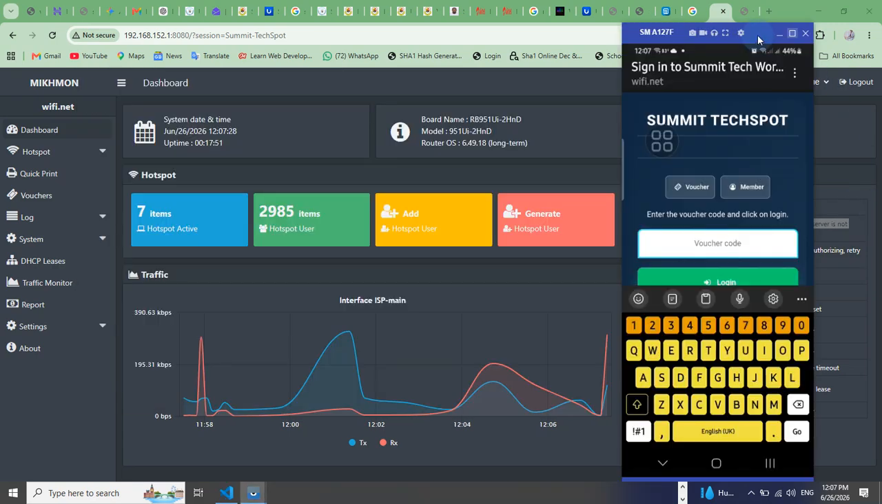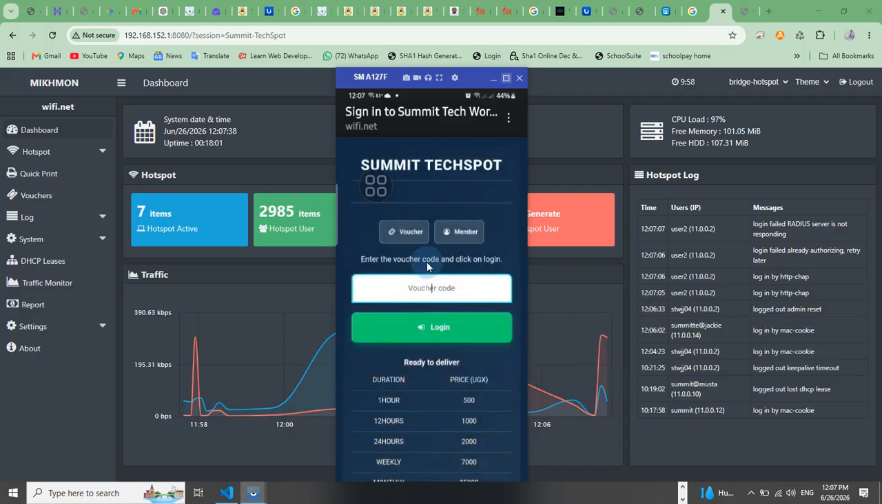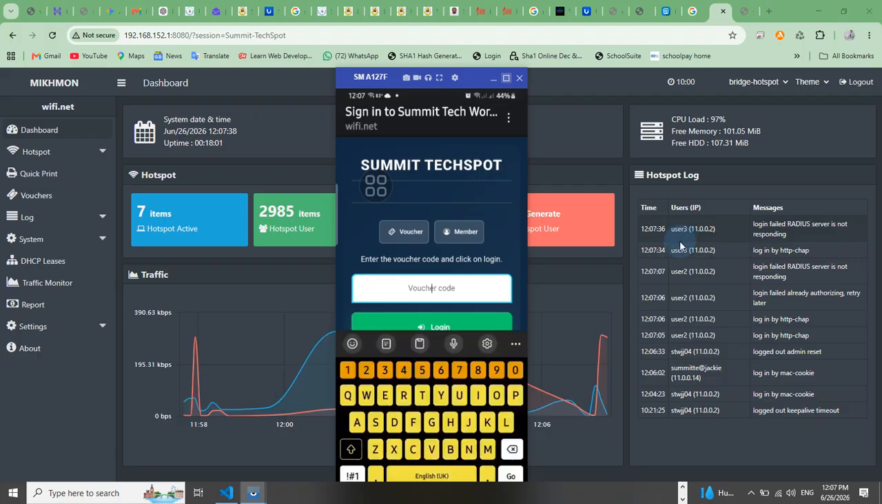So we come back here. So look at the logs. We put user 3. Then the logs tell us user 3 logout failed.